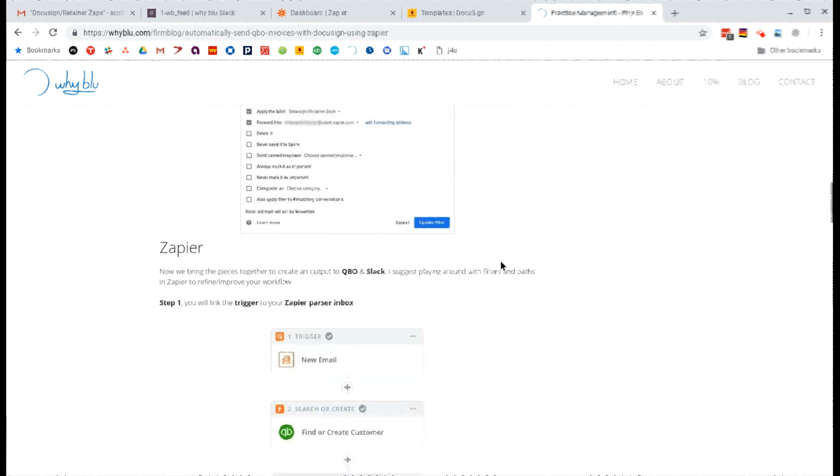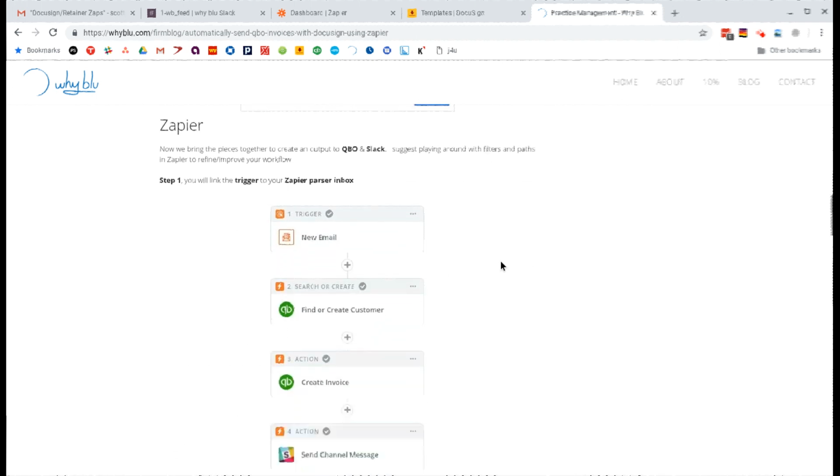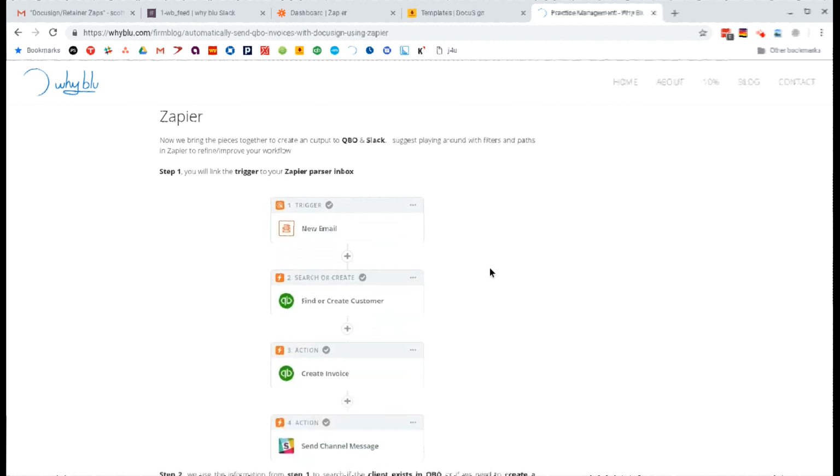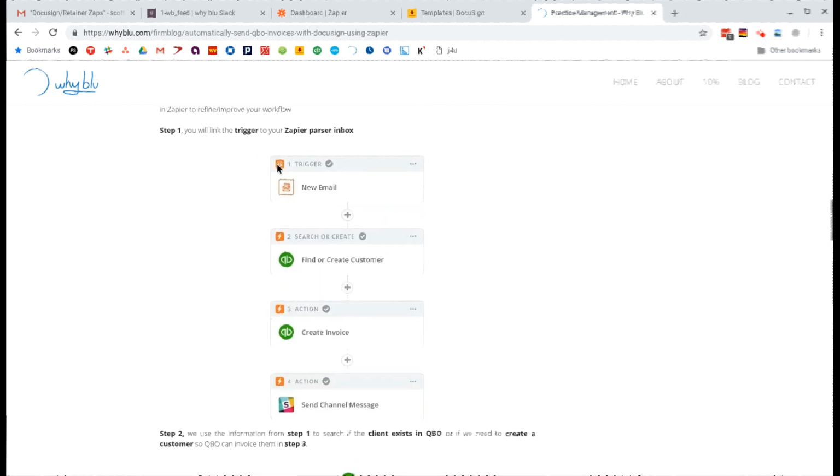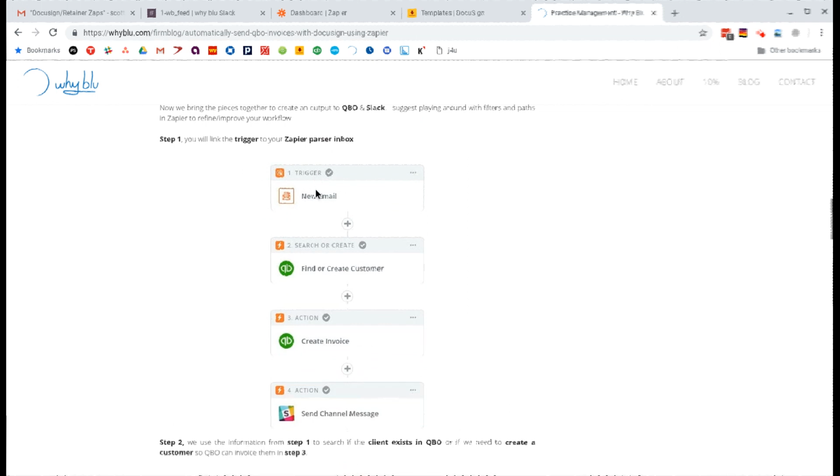Right, so now that we're feeding our parser, we need to create our Zaps so that we're actually getting to our invoice. So let's bring the pieces together. Here's an overview. The trigger is the new email. That's what we set up in the prior step. So we're going to send our new Gmail through that label. It's going to forward over to the parser. That parser is going to trigger a new email here, the Zap.